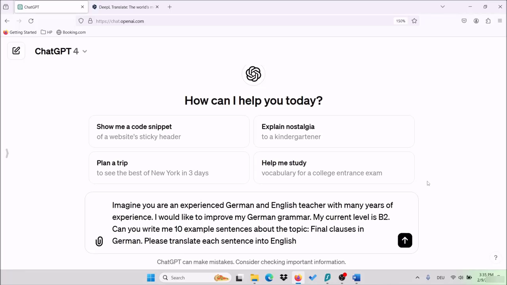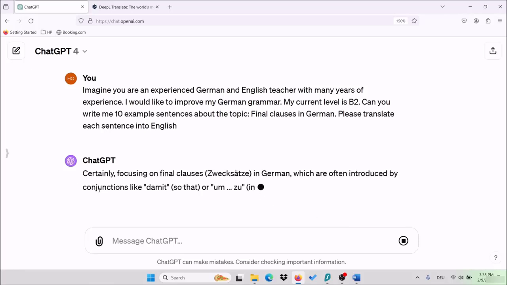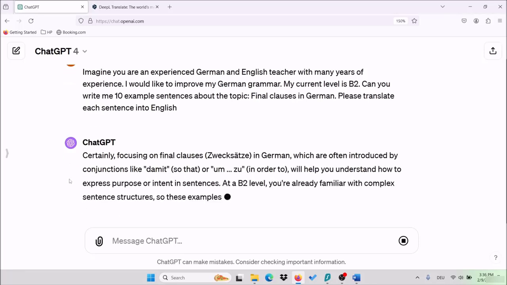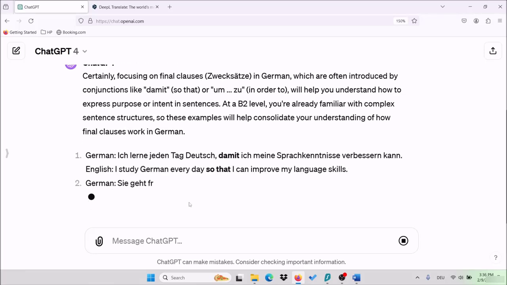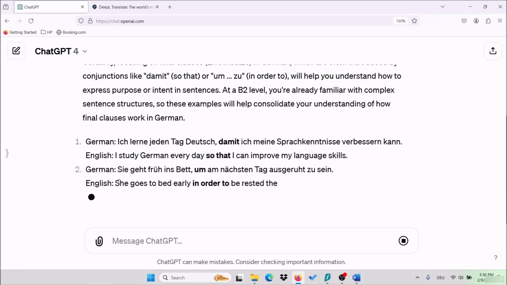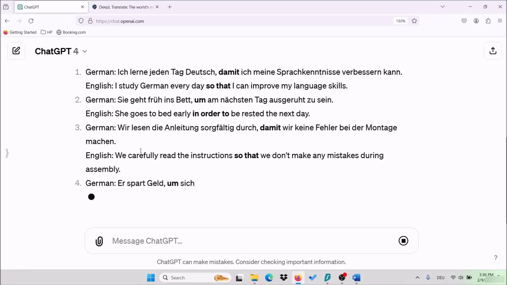Can you write me 10 example sentences about the topic final clauses in German? Please translate each sentence into English. Then you go to send message. If you like to talk about another topic, you could just change it here. Now ChatGPT is generating the sentences. Ich lerne jeden Tag, damit ich meine Sprachkenntnisse verbessern kann. Sie geht früh ins Bett, um am nächsten Tag ausgeruht zu sein.